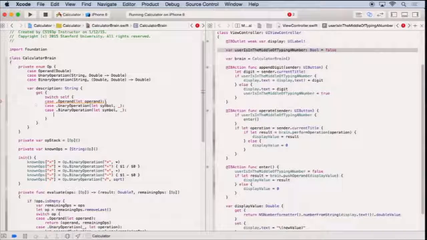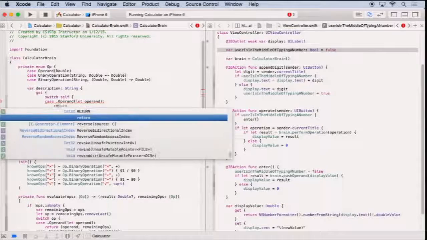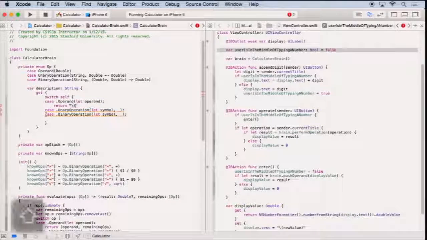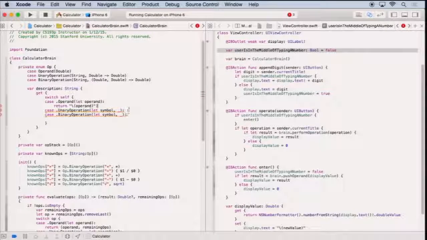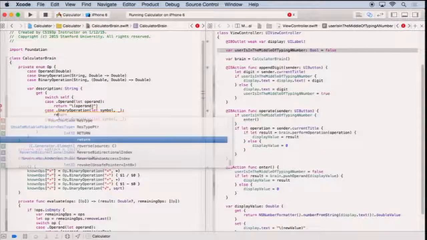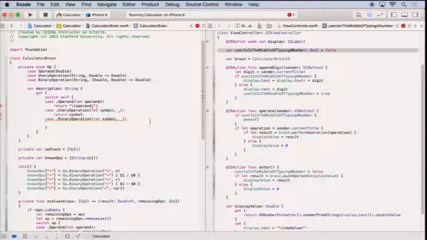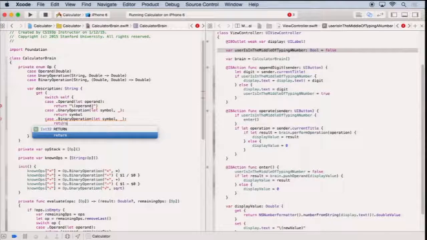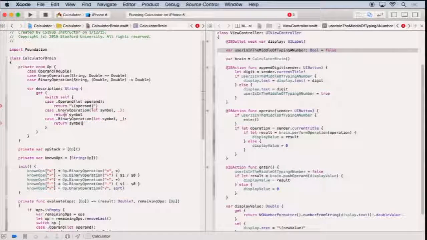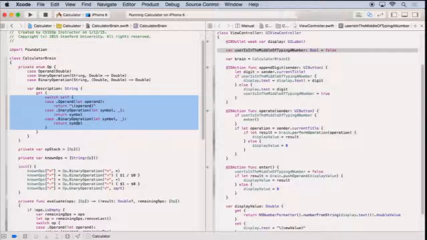And what am I going to do in each of these cases? Well, in the operand's case, I'm going to return a string that is that operand. Oops. Don't like the way it puts that extra thing on there, okay? And then in the unary operation case, I'm just going to return the symbol. And in the binary operation case, I'm also just going to return the symbol. And oops, don't have the parentheses there. Okay, and we've covered every case of this switch.